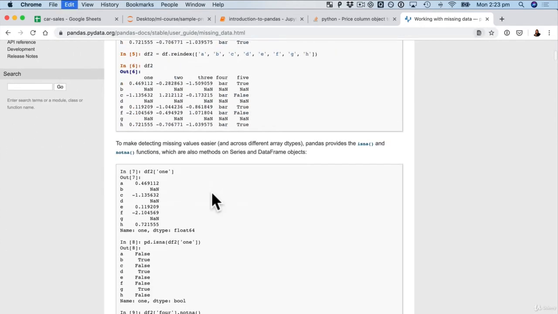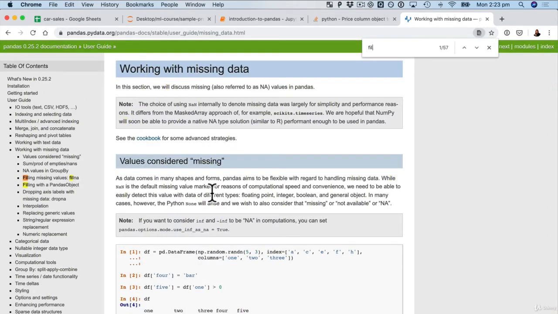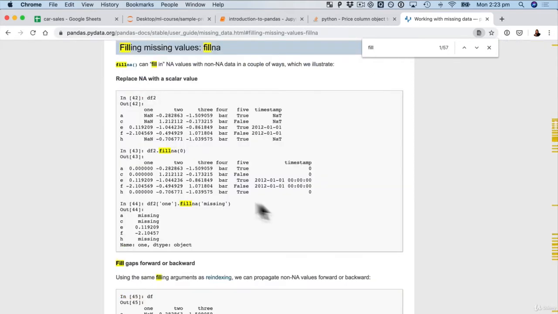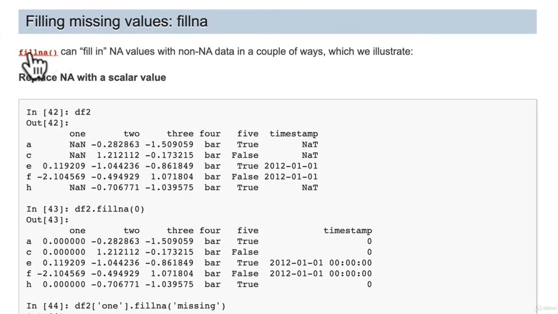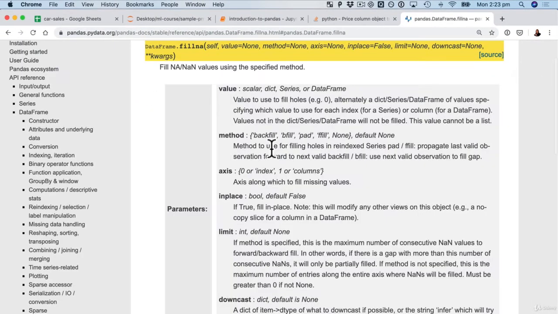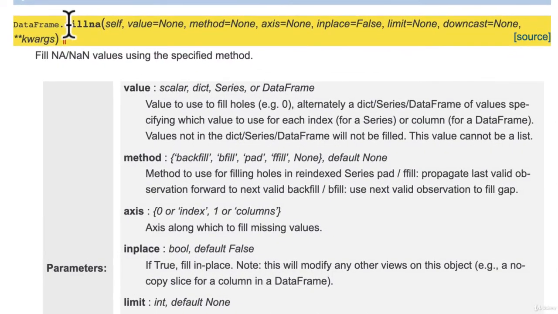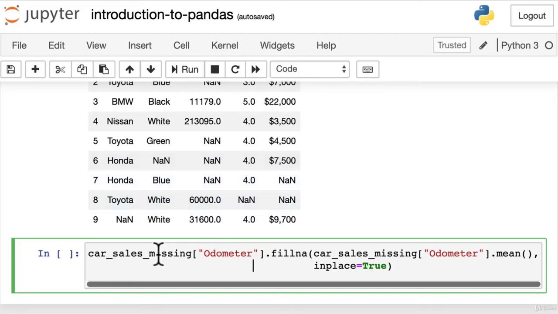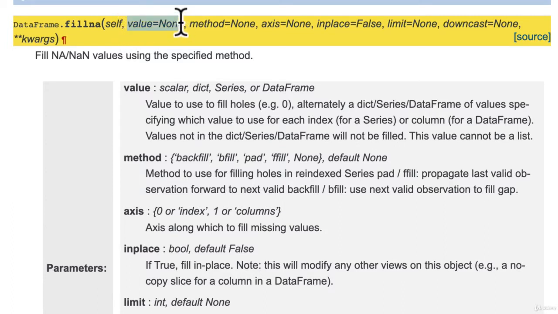But if we look in here, maybe we want to search for fill. Fill missing values. There we go. Fillna. Now, often it comes with, let me zoom in for you, a little hyperlink to the exact function. Fillna can fill in NA values with non-NA data in a couple of ways. Excellent. And they give some examples here. We're going to click on the fillna function and see what happens. So we've got DataFrame.fillna, which is what we've got so far. DataFrame odometer, because we only want the odometer column. .fillna, yep, tick for that. Value equals None. So by default, the value equals None, but it can take a few different values.